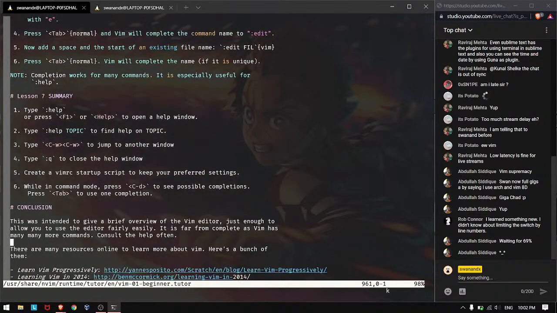And this is the summary. Help is for getting help, and we can specify any topic. Once we are in the help menu, we can press Ctrl W twice to move between the help menu and our file, so keep that in mind. Q to close it, and we can use our vimrc to set up whatever config or plugins we want whenever it starts. Ctrl D for possible completions, and tab for actually completing.